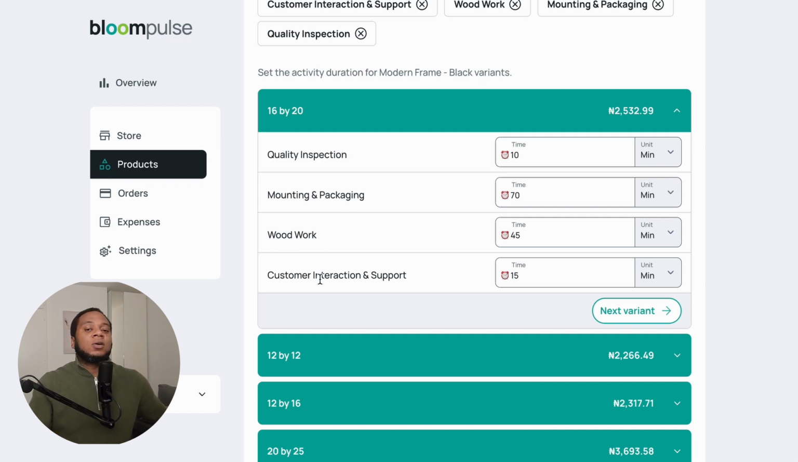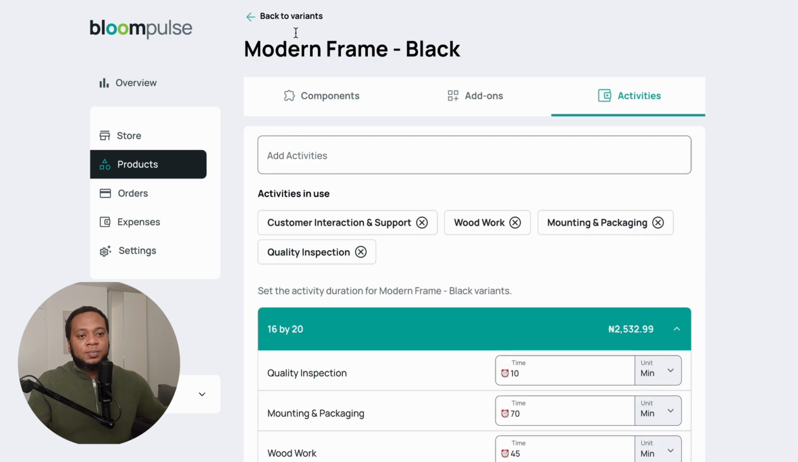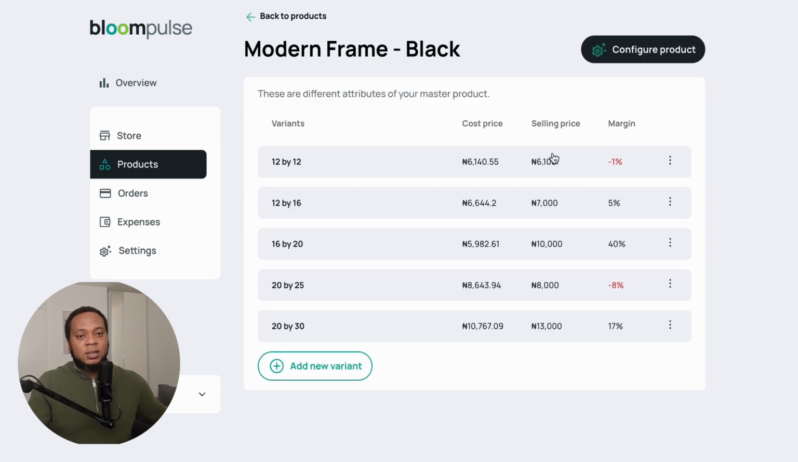Essentially, based on the cost per hour that we calculated from expenses, we're able to show you the total cost of each activity. And that all adds up to be the total cost price. And we're also able to show you the margin that you make on each product.